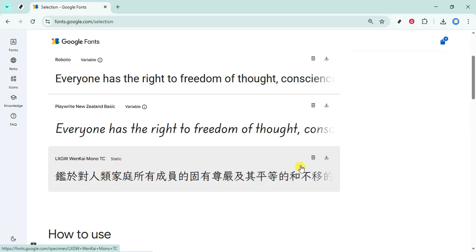Once you've chosen a typeface, open its page and click the Download Family button. Your computer will save a zip file, usually in the Downloads folder. Remember the font's name so you can find it later inside Affinity.